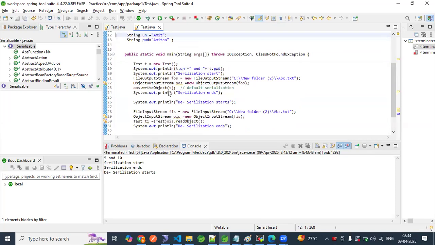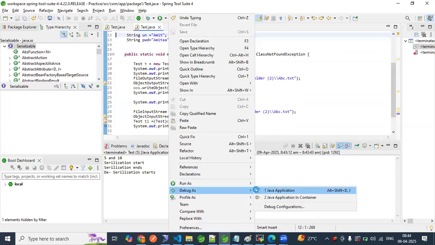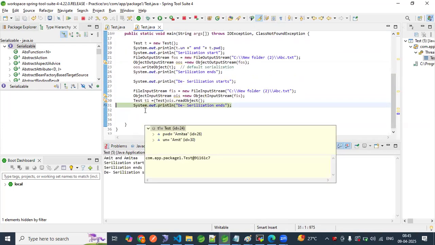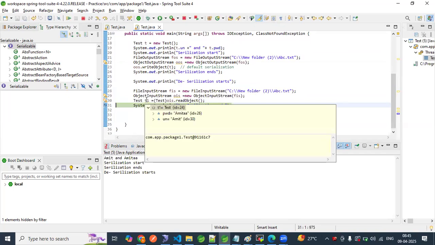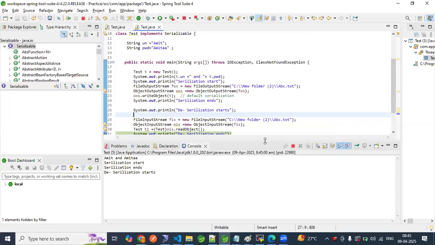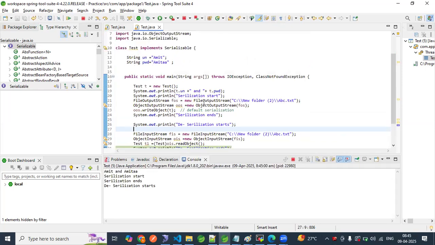Now try to observe. I am again debugging this. If we mouse over on T1, what are we getting, guys? pwd is Amita and username is Amit. People remember the password with their girlfriend's name, right? That's why I have given Amita here.